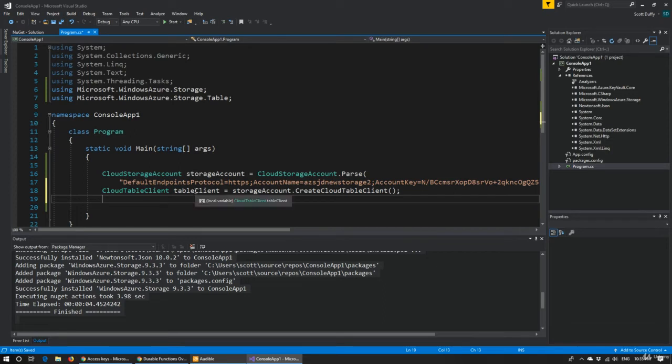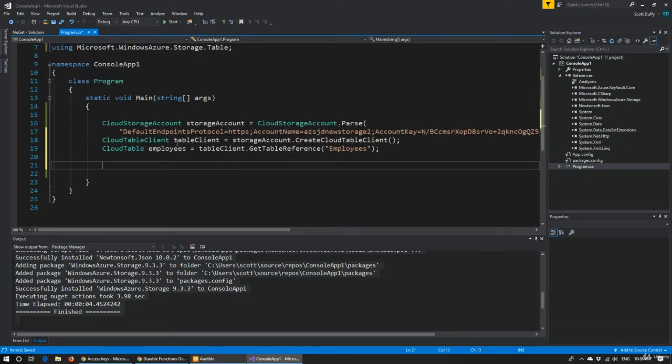So now we have a client that we can basically call to that table within the storage account and manipulate it. We can create tables, we can query tables, we can insert data. What we want to do is grab the table. We know we've created a table called employees, and so we're going to have to use the table client to get the table. So we're going to say, give me an object that represents the table employees. So now we have connected to the storage account, we have a client, and now we have an object that represents this table.